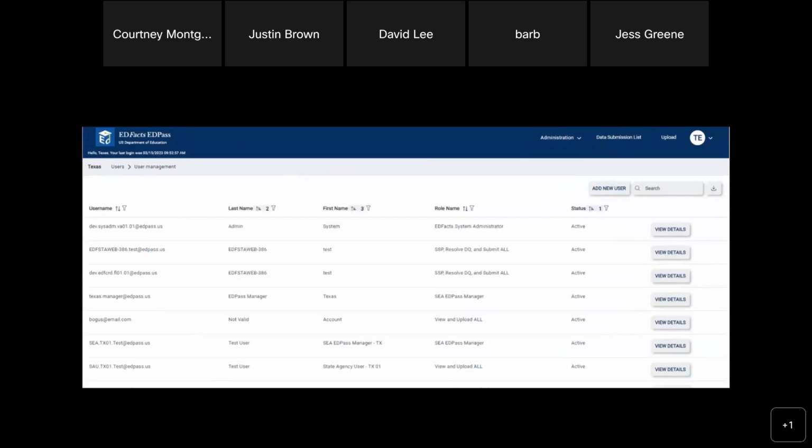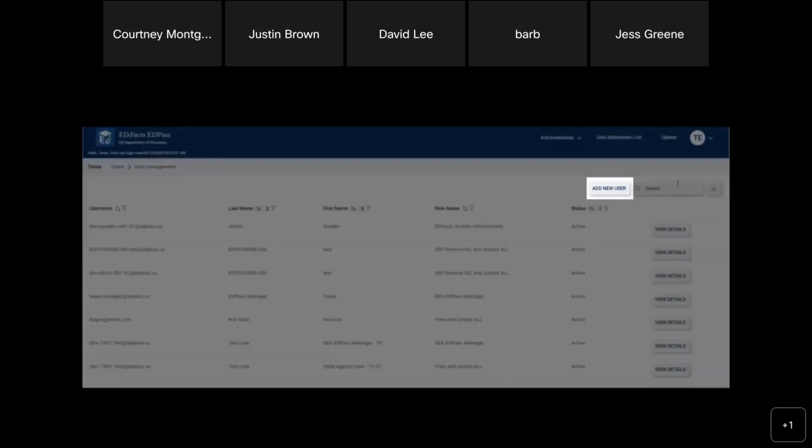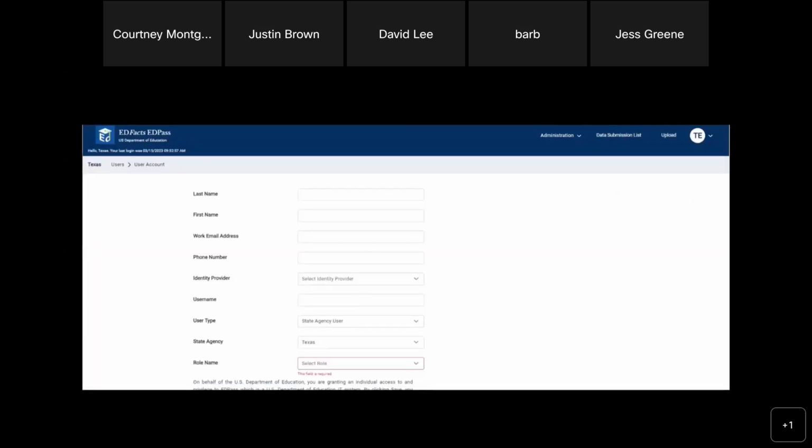Now moving on. This page will display all user accounts, both active and inactive. To create a new EDPass account, I will simply click Add New User. I will enter the user's information on this page. I can enter the last name, first name, the work email address, and this should be the state assigned email per ED's requirement. I will enter the phone number.